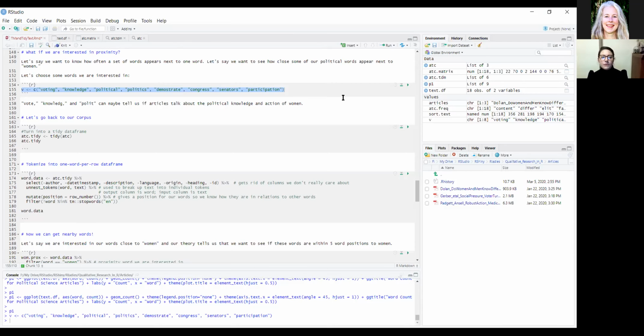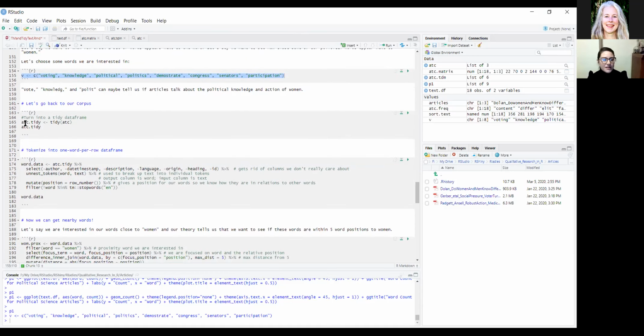And then we want to go back to our corpus because we want to do something different. When we want to look at proximity, we want to turn our text into a tidy data frame. It's just a different type of data frame that's for working with text. I don't know how to describe the differences and intricacies of how it's different from an actual data frame. I just know you need the specific type of data frame. Otherwise, working with words and trying to find proximities just isn't going to work. So we're going to turn this into a tidy data frame.